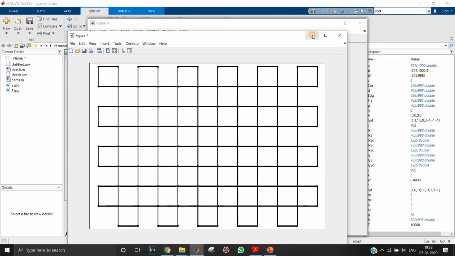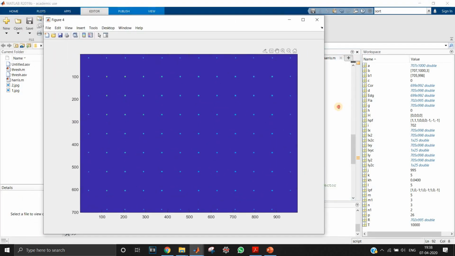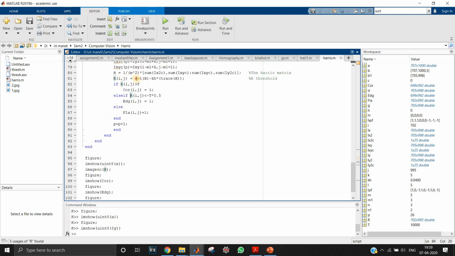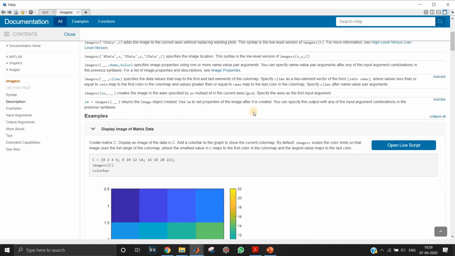Let us see it one by one. Okay, yes, I did not tell about this particular thing. There is a very beautiful function, imagesc. I had my R matrix, and my R matrix has all the values of this determinant and trace. If you want to visualize how this R matrix looks, you can use the imagesc function. I can explain this with the help of Matlab, which is a very nice help where you can understand each of the functions.